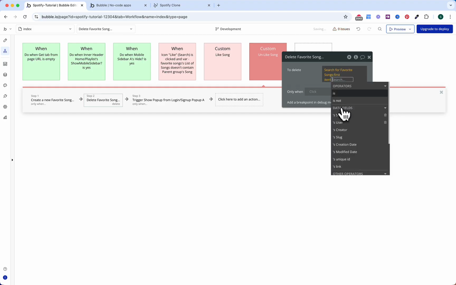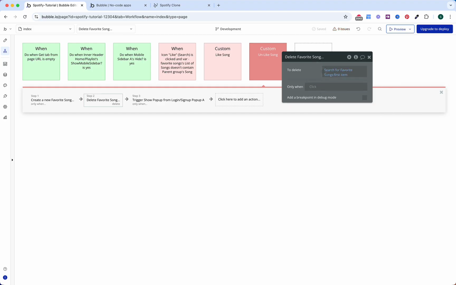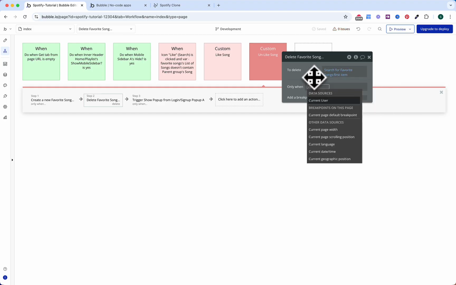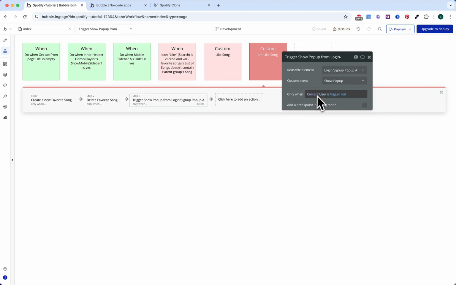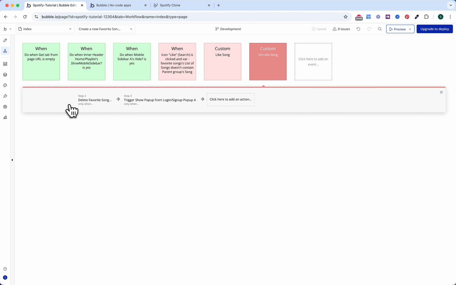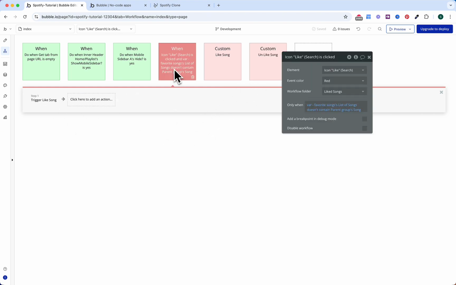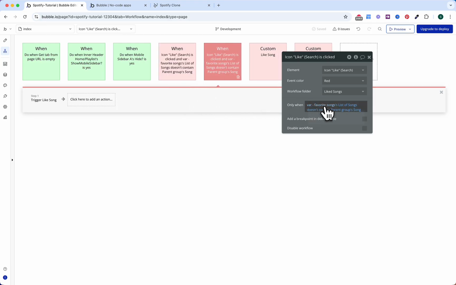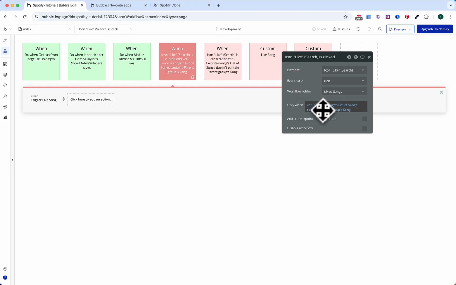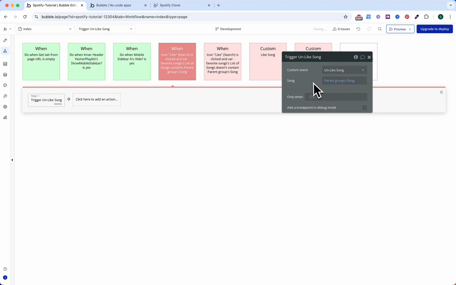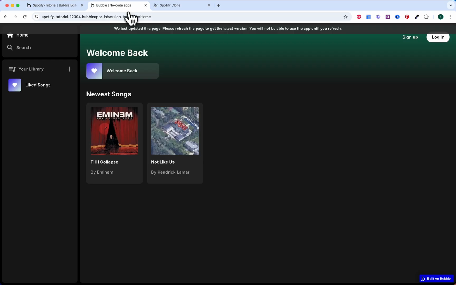We'll just need to make it the first item, and this should only be activated when the current user is logged in. So we still have the workflow. When the current user is logged out, it will show us the login pop-up. Now just delete this. So now that we have this custom workflow, we'll need to do the opposite when we click this icon. So when the favorite songs variable, list of songs, does contain, so contains the parent group song, it will trigger the unlike song.